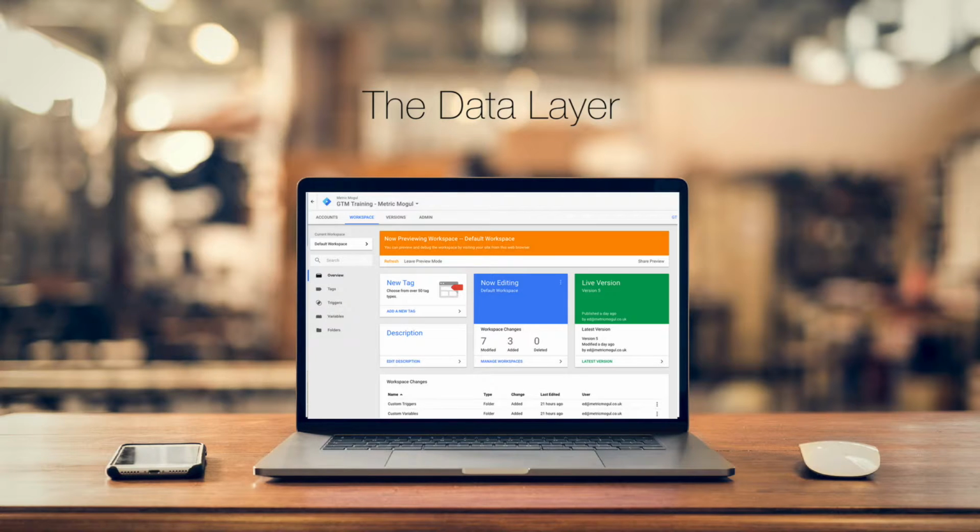Right? It's not that scary. I think people try and make data layers into these big, scary things, but really they're just a bit of information hidden on the page that we can pull into Google Tag Manager when we need to fire events or inject stuff into tags which we wouldn't normally have access to.